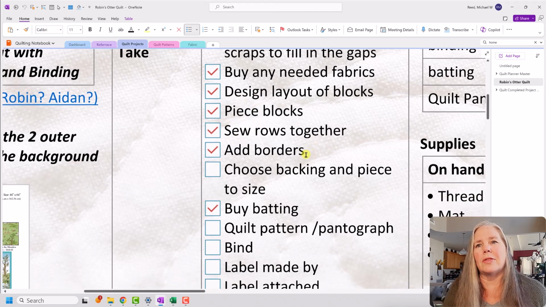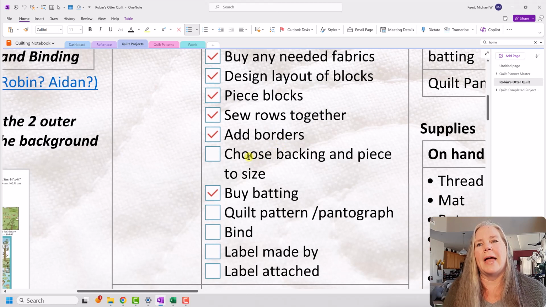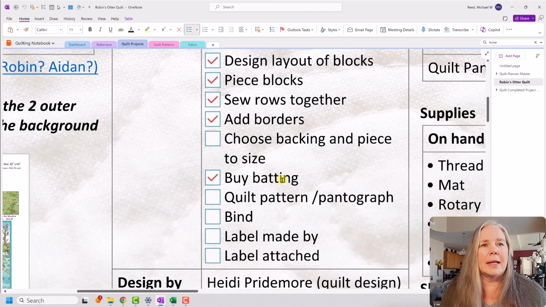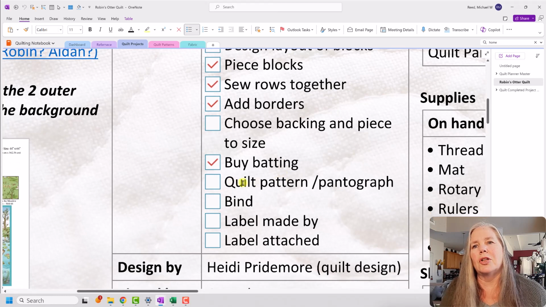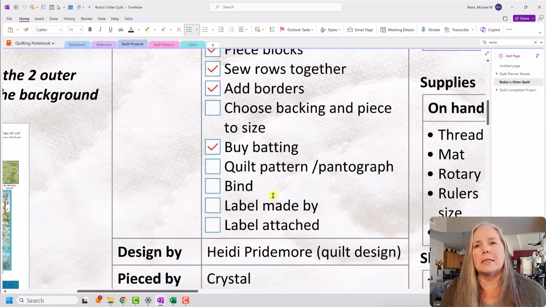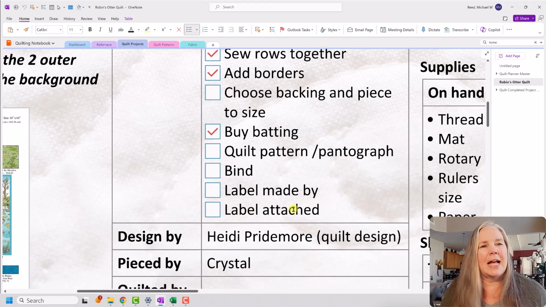Sew the rows together, add the borders, and then choose backing and piece it to size. Now I have the backing, but I have not cut it to the right size yet, so I cannot check that one off. By the batting, I already had it in my stash, so I'm using up some of my stash, which is great. And then look at what quilt pattern or pantograph I want to use. Bind it together, has not been done yet. Label has not been made yet. Attached label has not been done yet, okay?